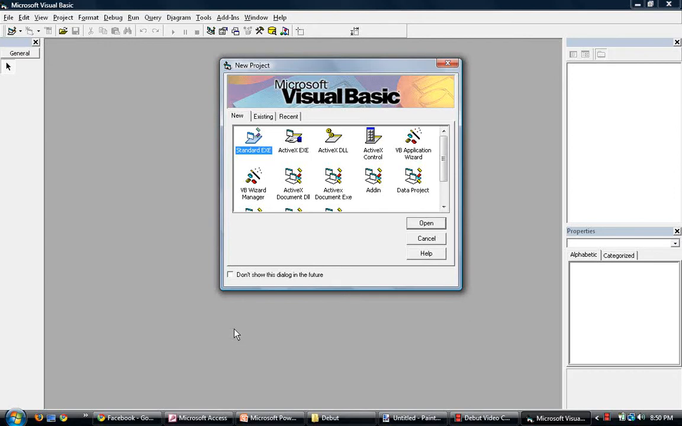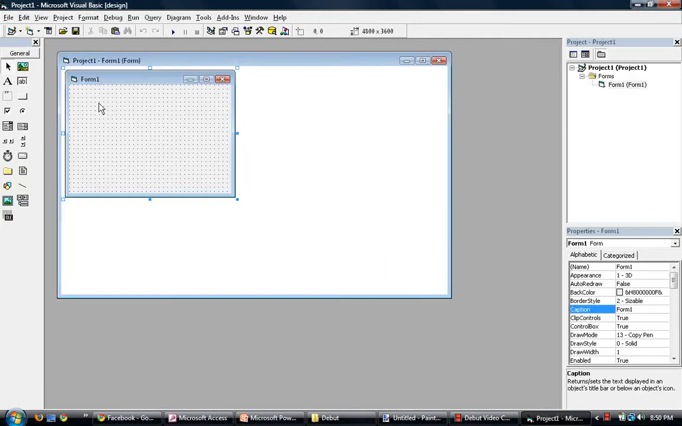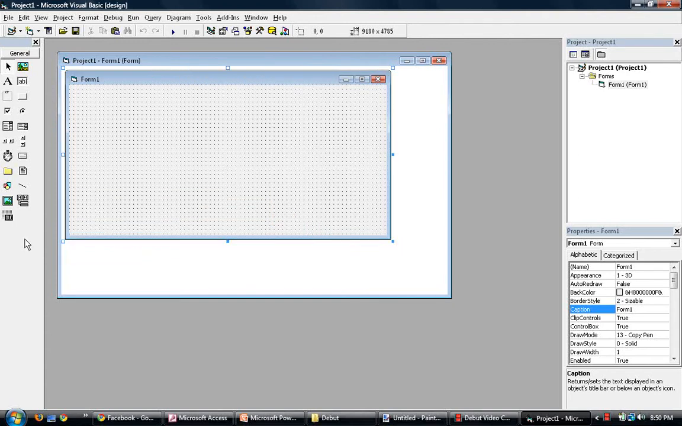In this video, I'll be showing you how to make a progress bar. So let's open up our Visual Basic and open up a standard Excel. Okay. Let's right click here on the toolbar, go to Components. So you're going to want to load here.